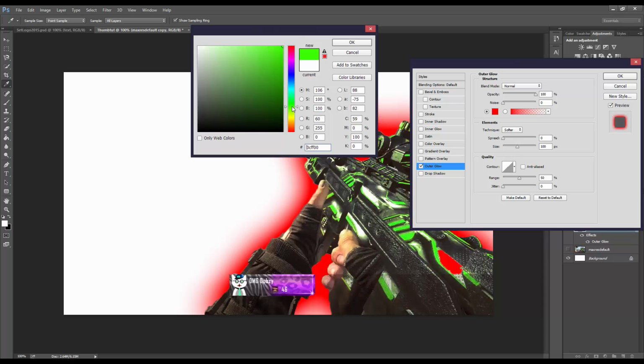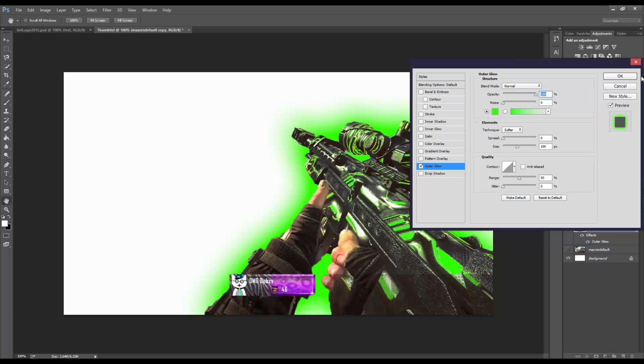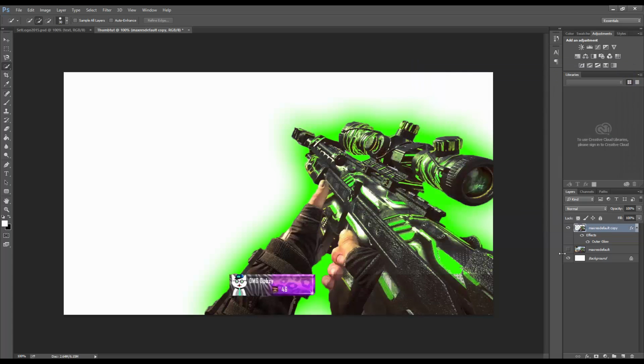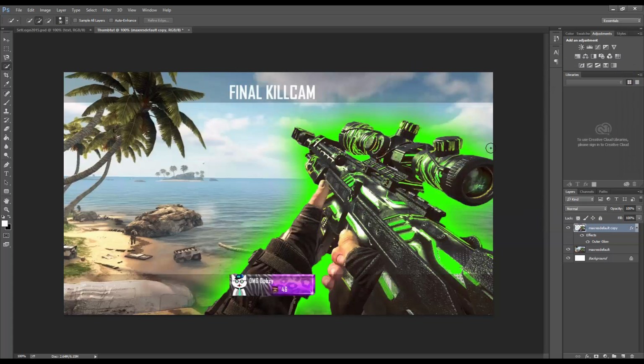I'm going to use a nice green. Excuse me if I get the color wrong. I am colorblind, so if I get the color wrong, I'm really sorry. But I'll just use this lime greeny thing for now. And if you enable the bottom one, it looks really nice. It has a standout effect on the gun, which is really cool.